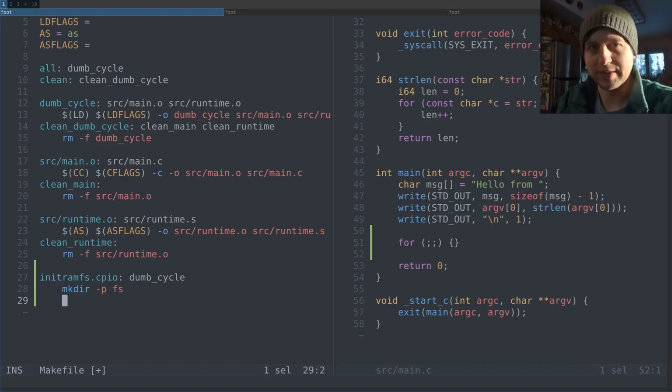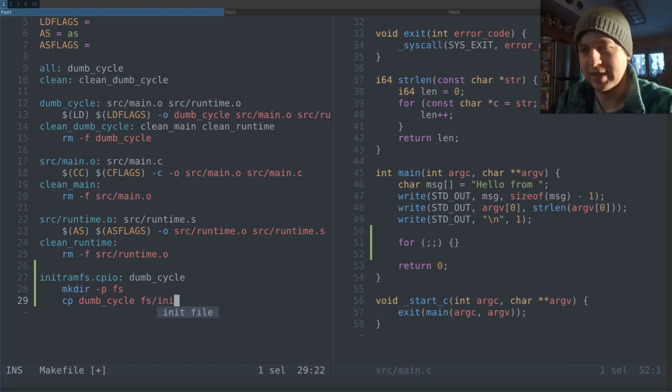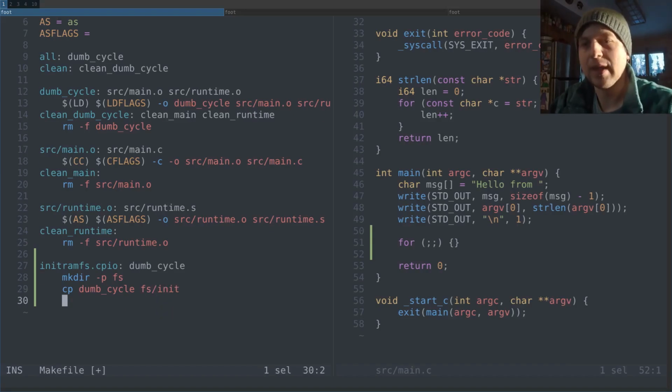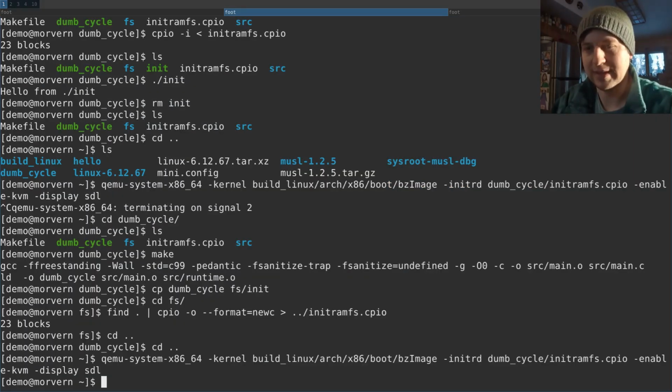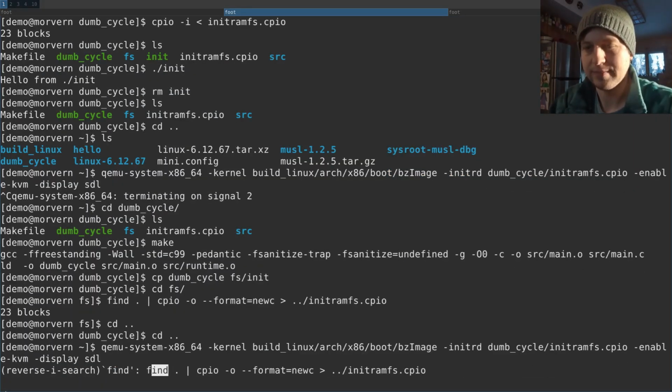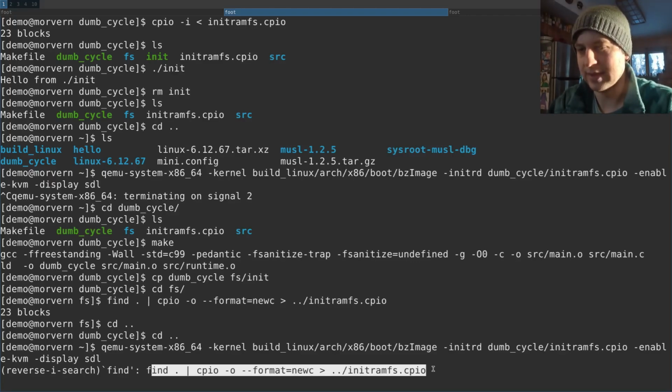We won't have the fs directory committed to our Git repo, so we're not going to assume it's there. Then it's going to copy dump cycle into fs/init, just like we did ourselves. Then it's going to change directory into fs, and the way to run multiple commands in sequence in a makefile is you put a semicolon after the first one. Then it's going to run that command. I guess I'll just copy paste it. Let's copy paste that command.